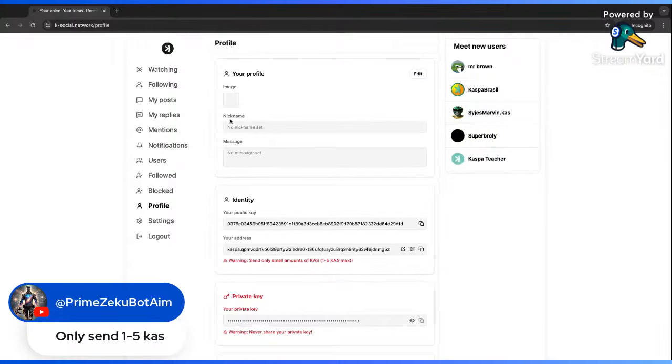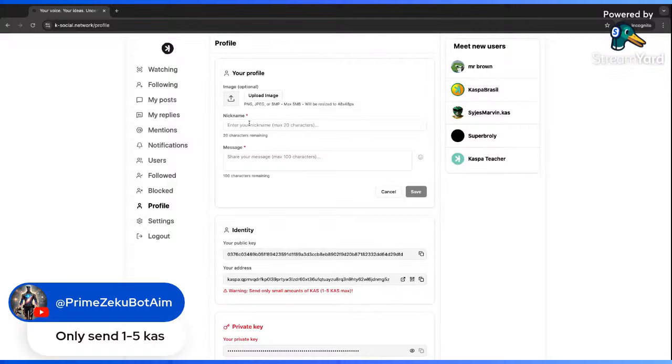Then up here, you can go to your profile and do edit. You can change your name, your message, and then you can upload an image. It needs to be 48 by 48 pixels. It can only be a maximum of 5 megabytes. So it's a pretty small image, but yeah, that's pretty much it. You can see a bunch of people are doing that.